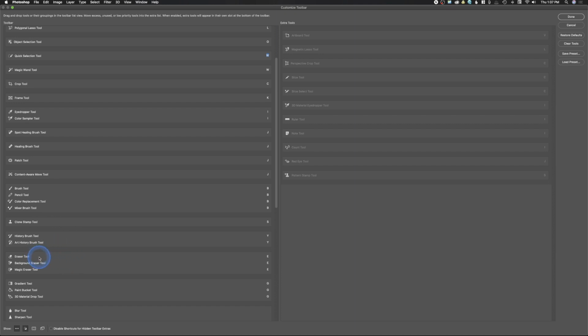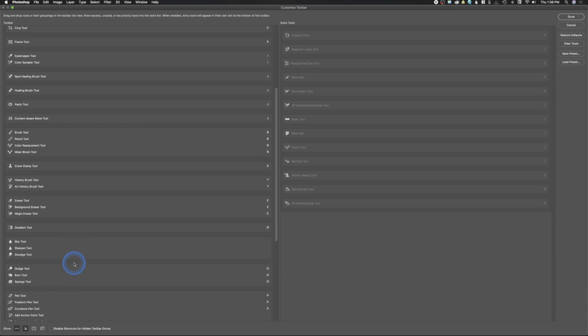Next, we have the eraser tool, the background eraser tool, and the magic eraser tool. Now, I don't really use erasing tools. A lot of times I'm doing this in a mask. We're just going to leave those nested together. Next, we have the gradient tool, the bucket tool, and the 3D material drop tool. I don't use this, and I don't use this. So we're just going to have the gradient tool by itself.